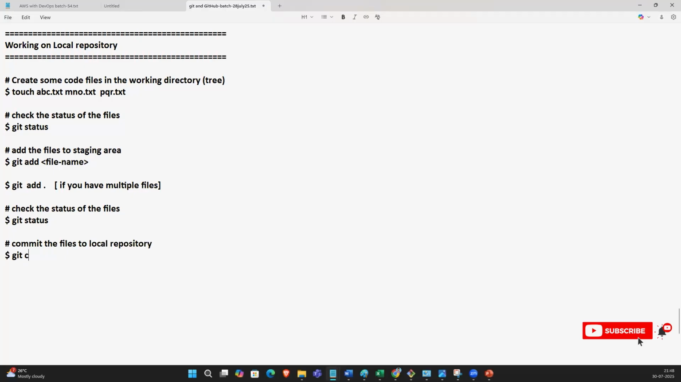Git commit -m. What is that? -m is nothing but a commit message. This is the first commit. Okay. So next again, check the status.